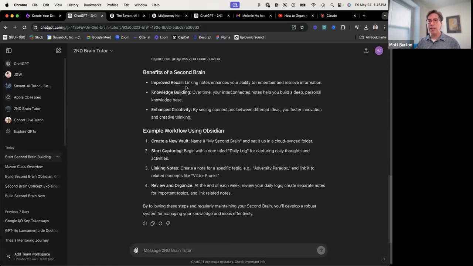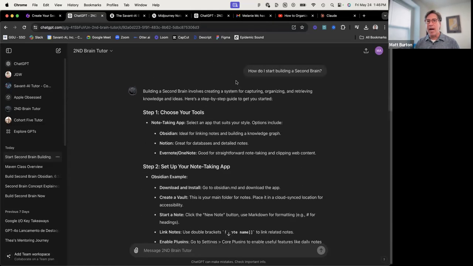Because you can remember things and you can link notes bi-directionally. They can go this way, they can go that way, and you start to create a structure of notes that can help you think new things. So you remember things, you recall them, you can build knowledge, you may find it enhances your creativity, etc. So that tool is a link there, and you can have it tutor you even after today's call.